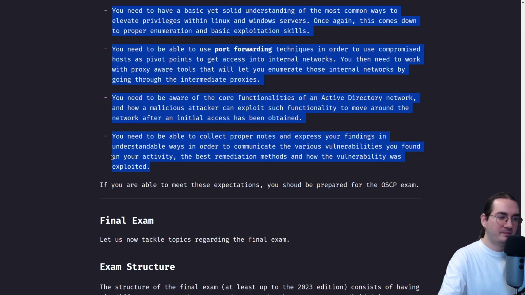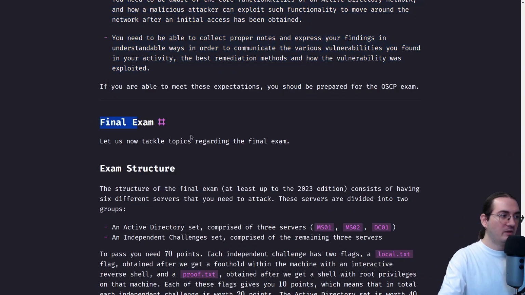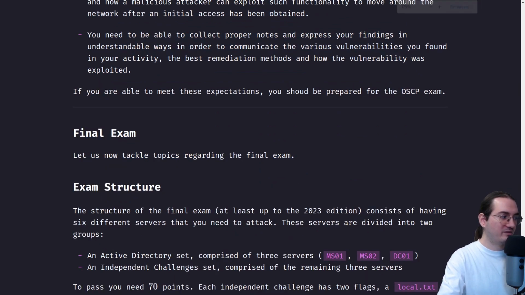And this is why OSCP is an interesting exam after all. Now we can talk about the final exam, and then we will finish with some observations. Let's now tackle topics regarding the final exam.